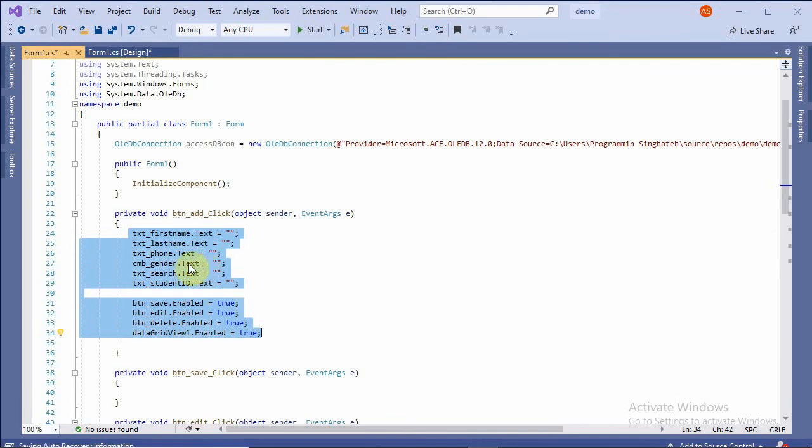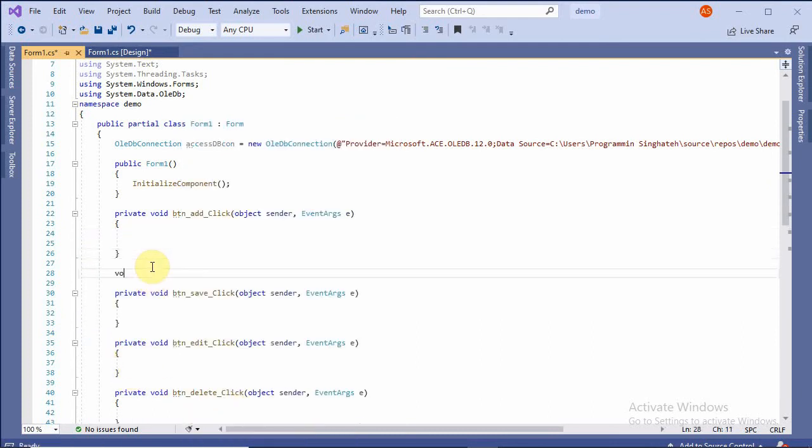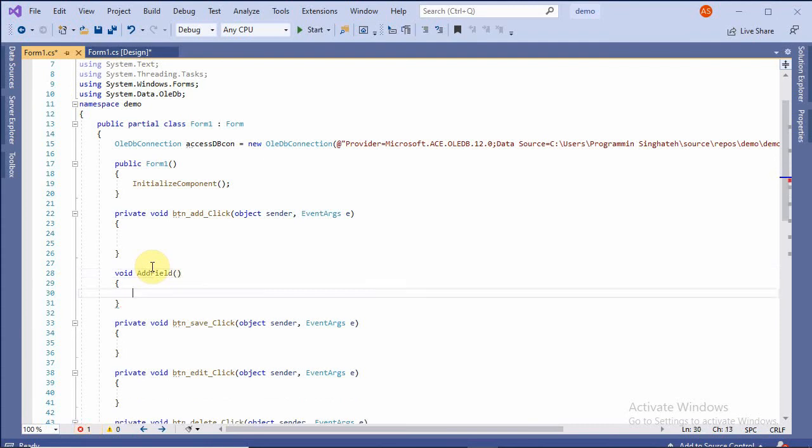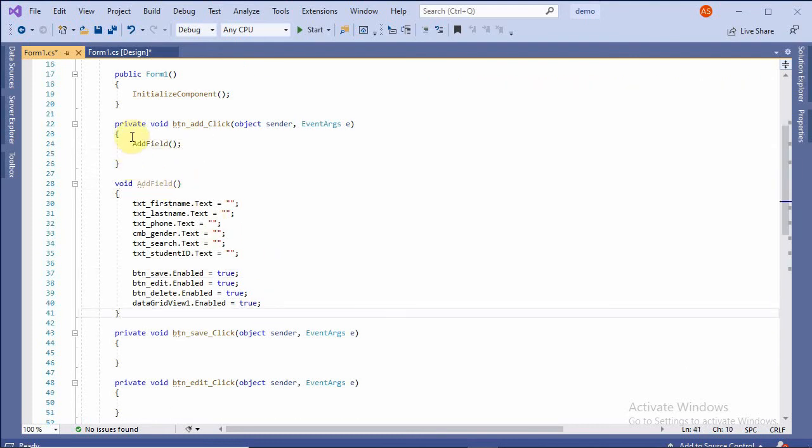Just cut it from here and make it underneath here. Let's make a void function. Void, okay. Let's say AddField function. And this function is going to be like this, and let's paste this in here. So that's what we have. We have the AddField function here, and we just need to copy this function and come to the add button here and paste it here. That's all we need to do here, and it's done. So we are finished with the add button here.